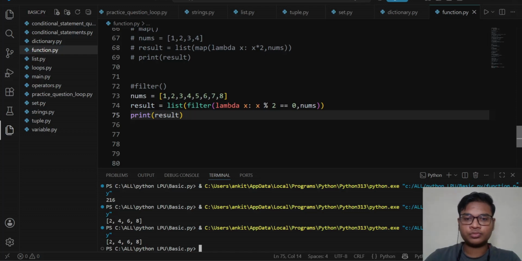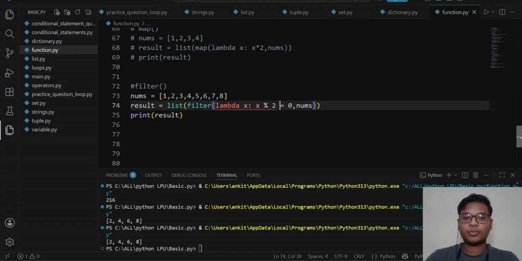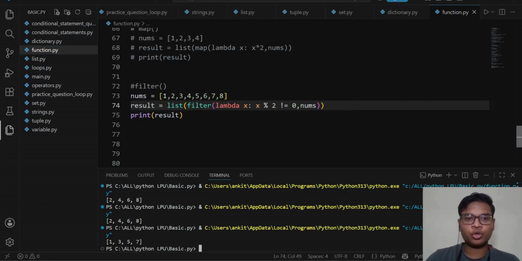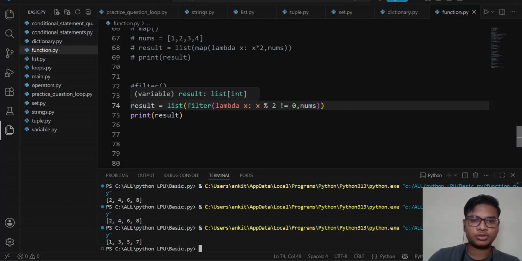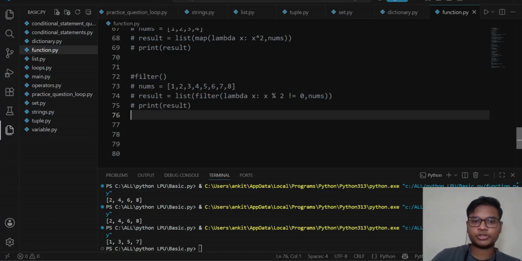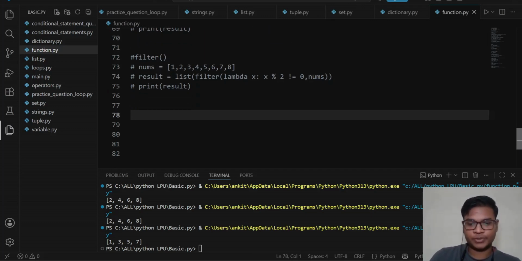If I want to print the odd numbers, that is not equal to 0, then the output will become, just see, 1, 3, 5, 7, that's our odd numbers. Okay, I hope you understand the use of map and the use of filter. So it's done. I hope it's clearly understood by this method.